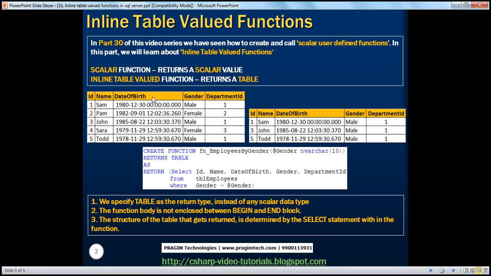If you look at this, I've got an employee table which has ID, name, date of birth, gender and department ID columns. I want you to write a function that can give me the output that you can see on the right hand side. The function should return employees by gender. For example, if I pass gender as male, I want only the male employees to be returned. Along the same lines, if I pass the gender as female, I want only the female employees to be returned. To do that we use the create function statement, as we have used it to create scalar functions.